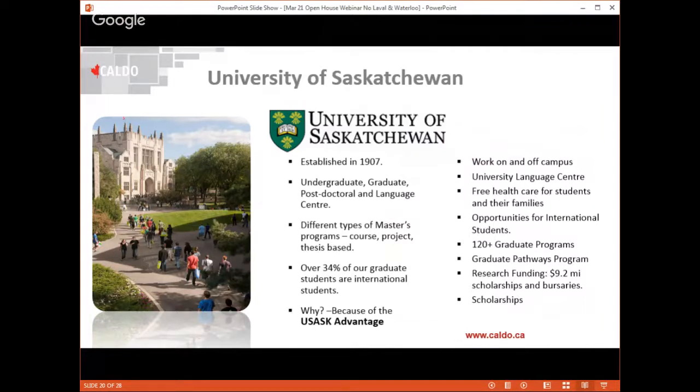The University of Saskatchewan specifically has over 100 programs at the master's and PhD level in a variety of areas and fields. One of the things that I find very interesting about our university is that we have around 34% of international students in our graduate programs. And we always ask ourselves the question as to why international students are choosing the university. And there's a variety of reasons.